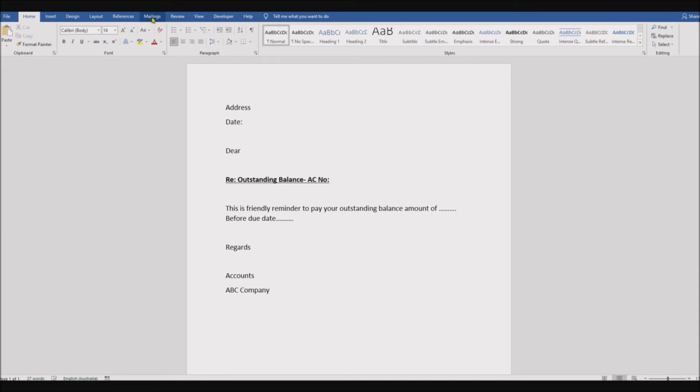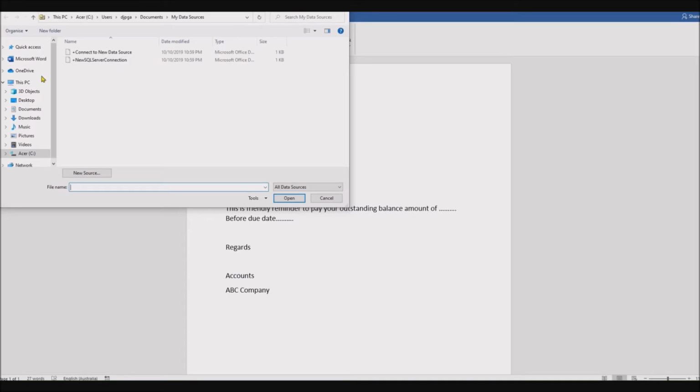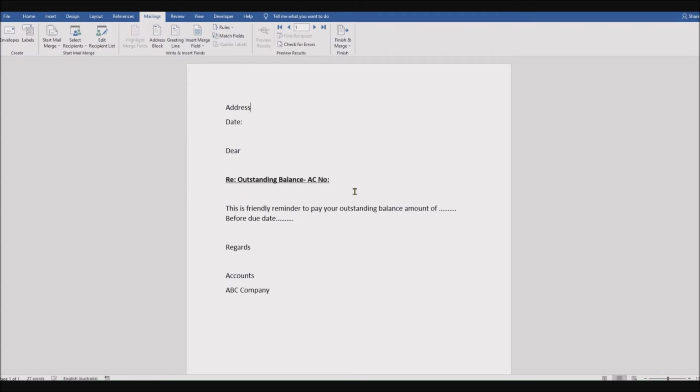I'm going to insert the client address first. Of course, I'm going to use my company letterhead at the top, and I put the client details here. Insert Merge Field: you can insert the full name, or you can put the first and last name. Let's say I'm going to use the full name, then the address, and on the same line the city and the state.